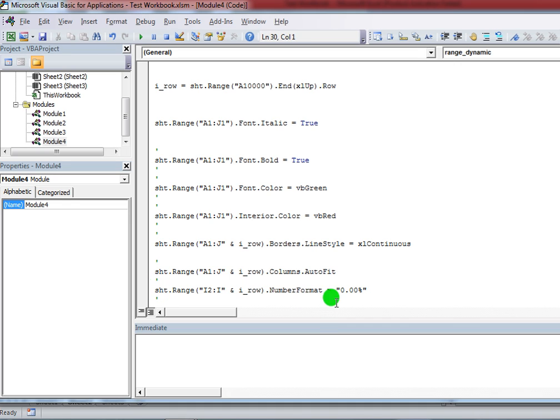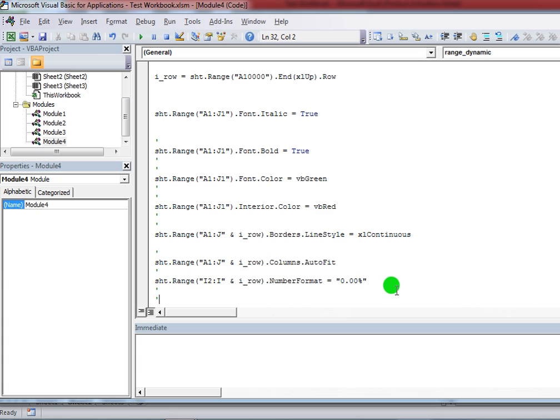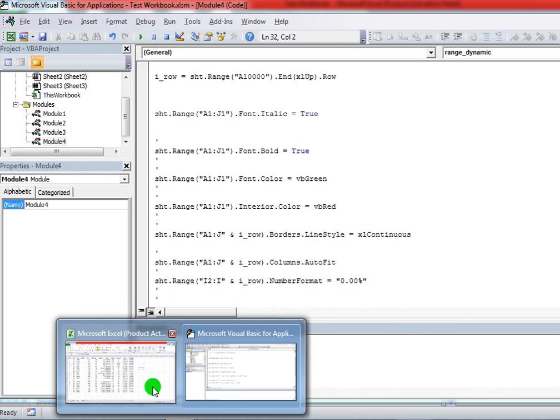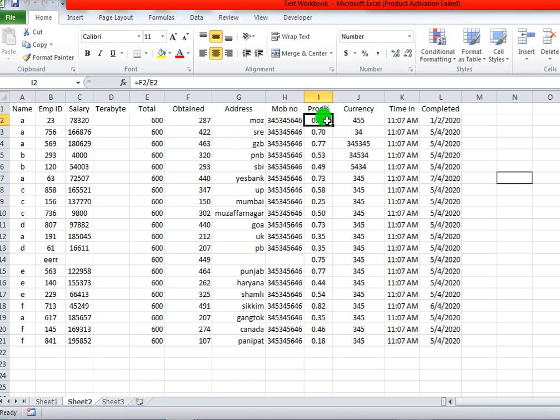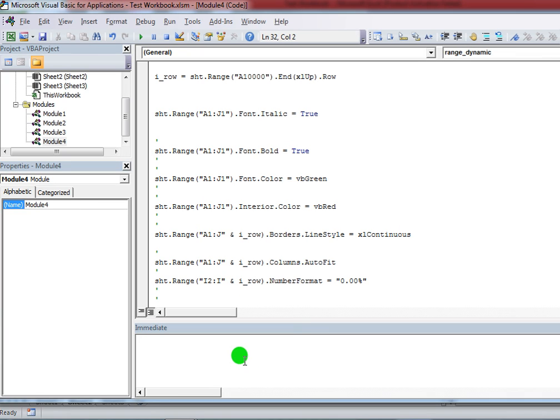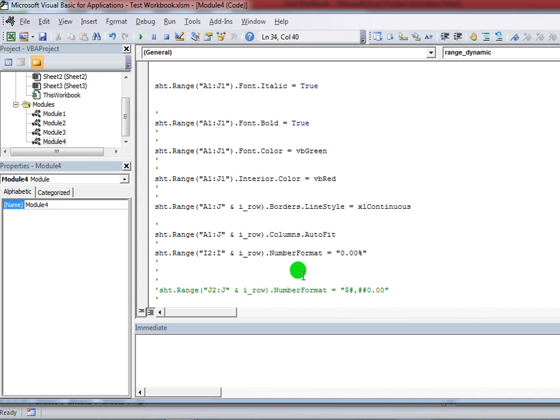And in this line we have chosen the number format. Let me show you, I want this productivity data to be in percentage. So for this I have used the NumberFormat property here and given the value 0.00%. Let's go to the next line of code.